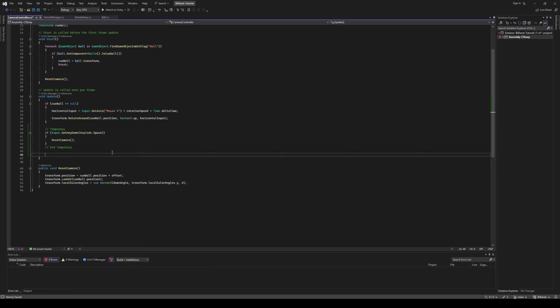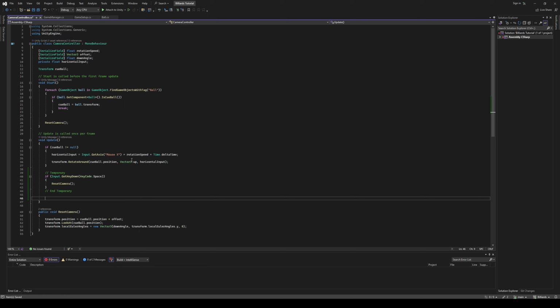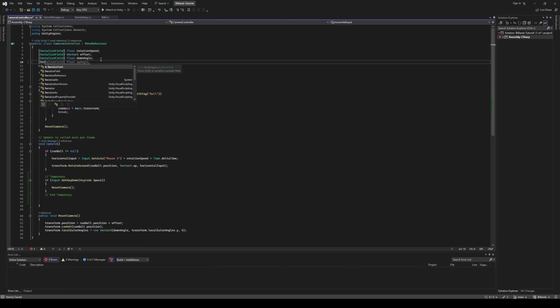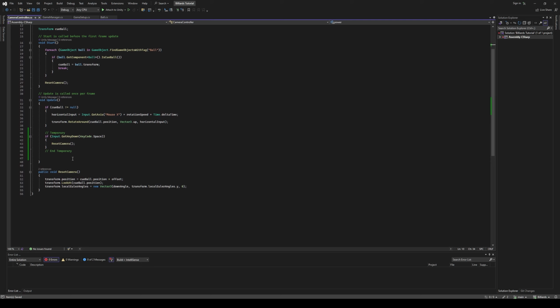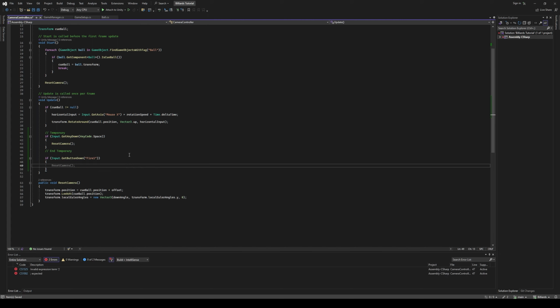And now that we have a temporary way to reset the stick, let's go back into our camera controller and let's write a temporary form of actually hitting the cue ball. So let's serialize field float power up at the top, so that we can, in the inspector, adjust how hard we're hitting the cue ball. So let's do if Input.GetButtonDown Fire1, and we're putting that inside the Update method, so it's called every frame.